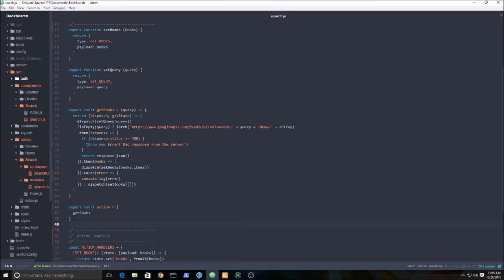Next video we're going to be setting up a file, in this case called search container. The only thing we're going to do is grab all of our props. We're going to grab our action and our books and the query. So stay tuned for the next video.